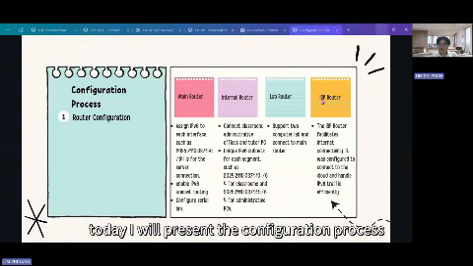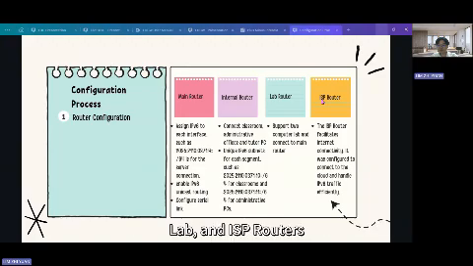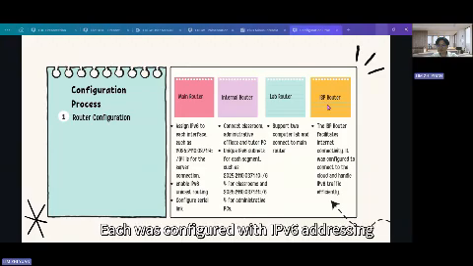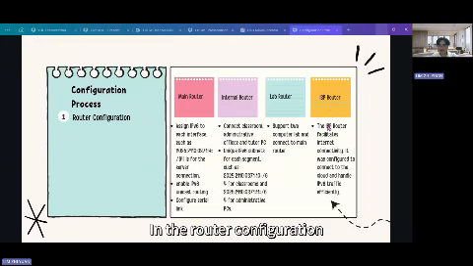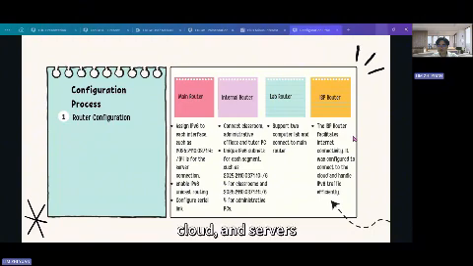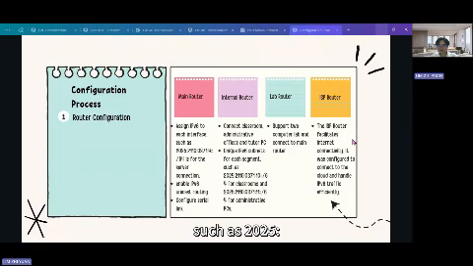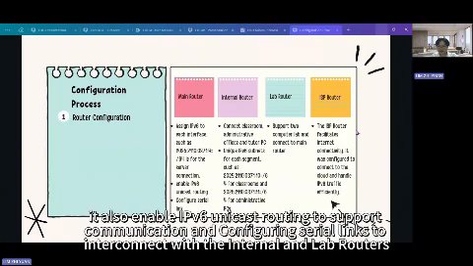Good morning, everyone. Today, I'll present the configuration process. Basically, our network backbone consists of 4 routers: main, internal, lab, and ISP router, each configured with IPv6 addresses. In the router configuration, the main router serves as a hub connecting to the lab router, internal router, and server. It assigns an IPv6 address to each interface, such as 2025:2110:0371:4::/64 for server connections.